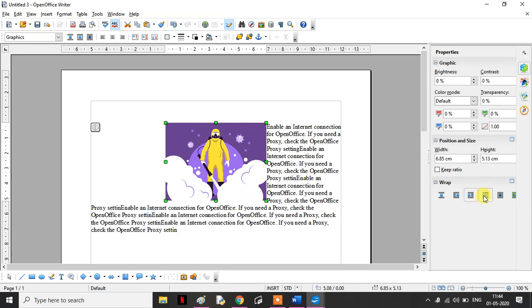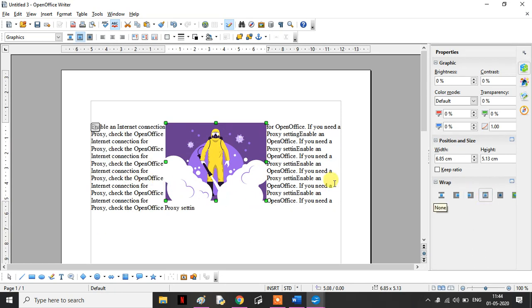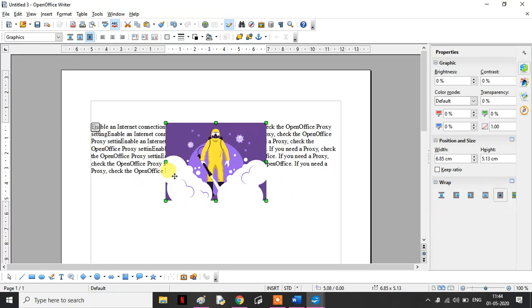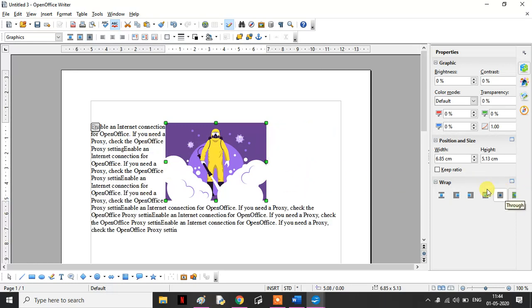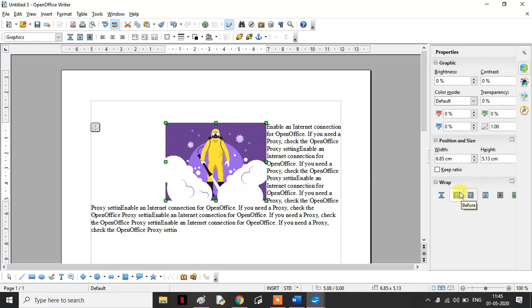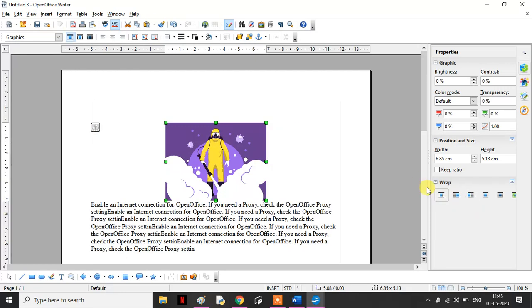Parallel, you can see it's on both the sides. Through is something like this, it goes to the back. And I think there is one more option, optimal. It tries to adjust it on the left side. So there are different options. Suppose I click on the after option, and again I click on none, so it has come back to the normal position. So where is this wrap option present? The wrap option is present at the bottom of the properties window.